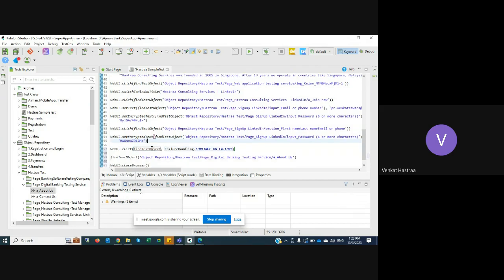Now the object. What is this? Find test object. In which object do you want to click? Whatever the object is, we just drag and drop it. Place the cursor where you want to drop, and just drag and drop. Okay.